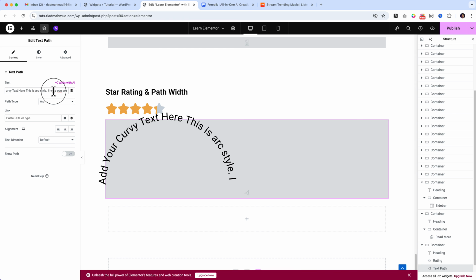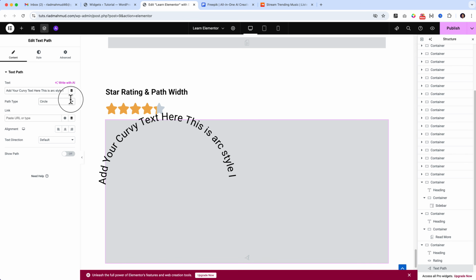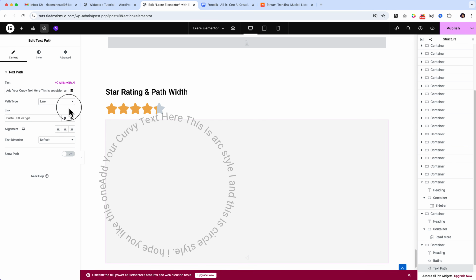I hope you like it. So this is a limitation here. Like we can keep this one like this, and if we want we can make it circle, and then we can write down more. And this is circle style. I hope you like this. And here is the line style.